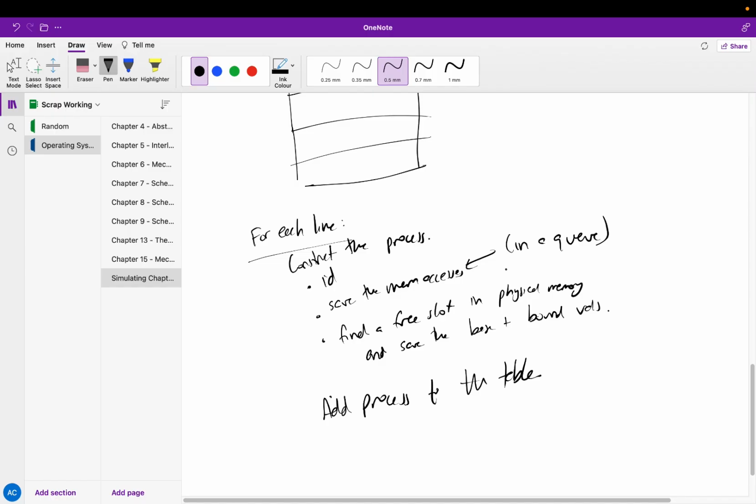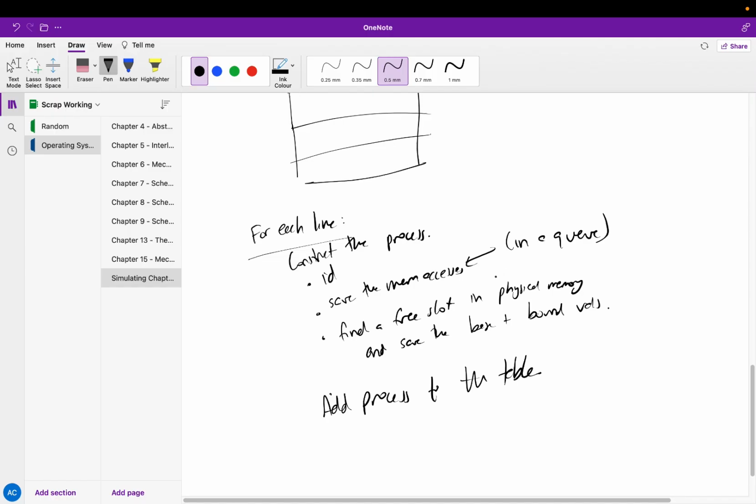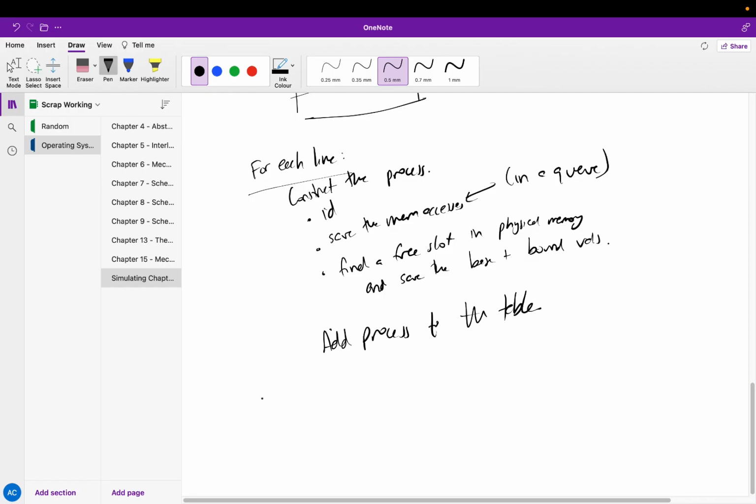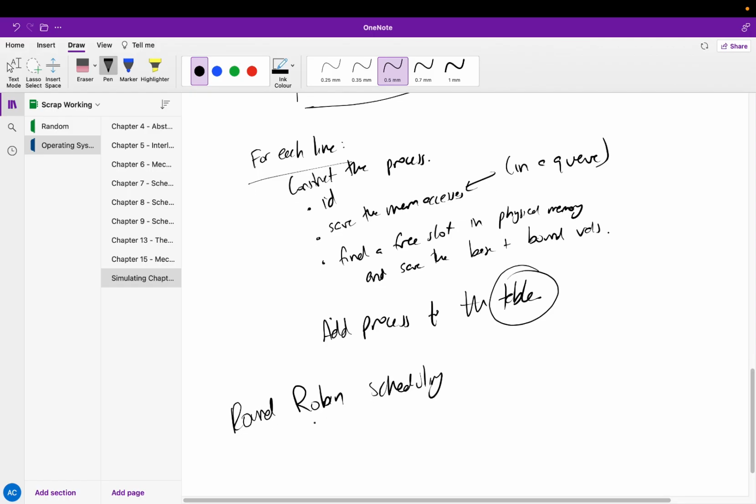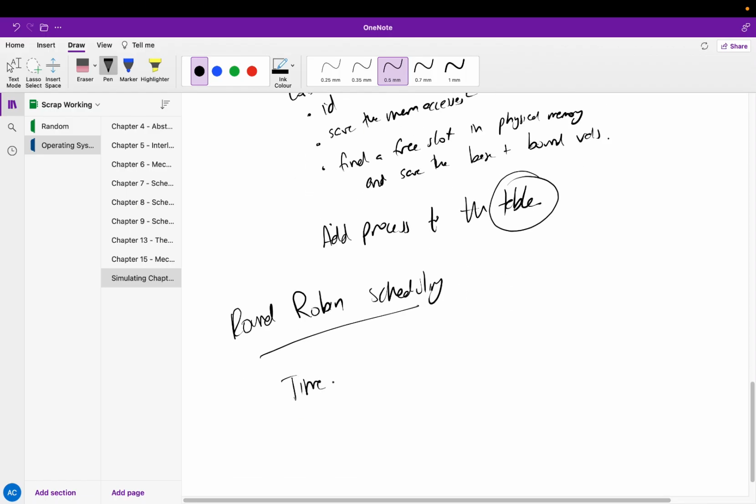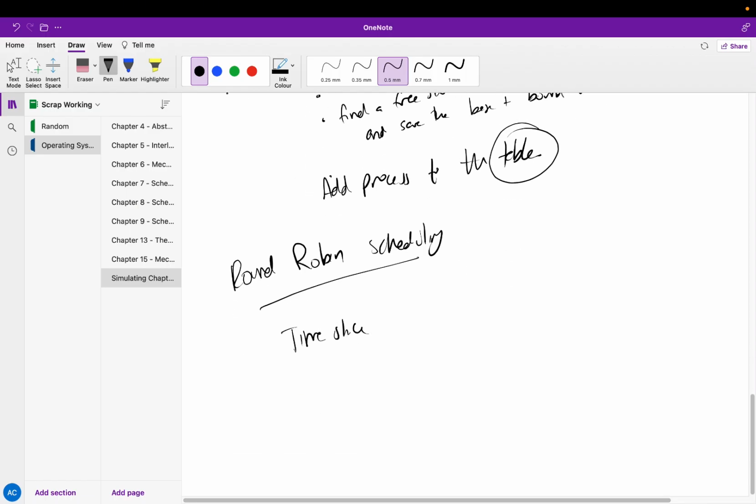And then from there, what I'm thinking is we have this table. Basically, we'll do round robin style scheduling. Just to remind everyone, round robin scheduling is the one with the time slice, where you have processes like A, B, C. A runs for one time slice, then B runs for another time slice, and then C runs for another time slice. These durations are all equal. 1, 2, 3. And then you basically just go over and over again.